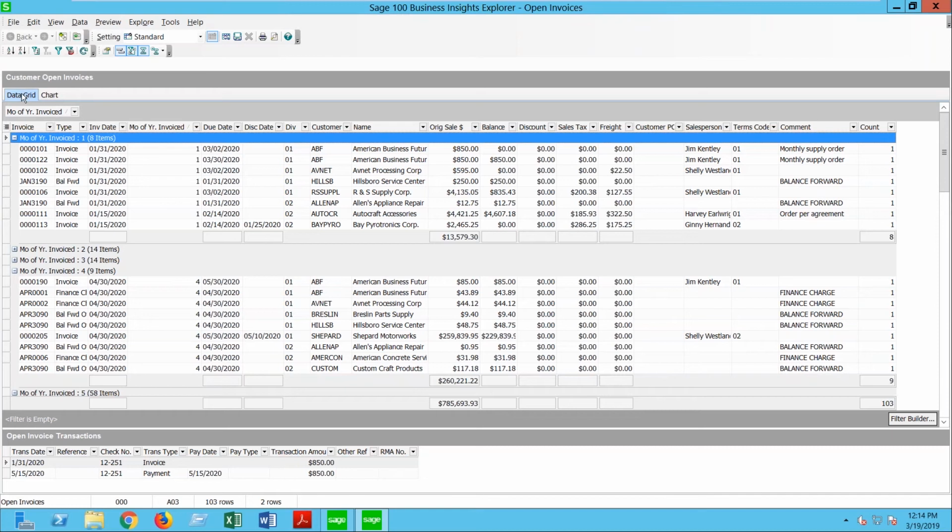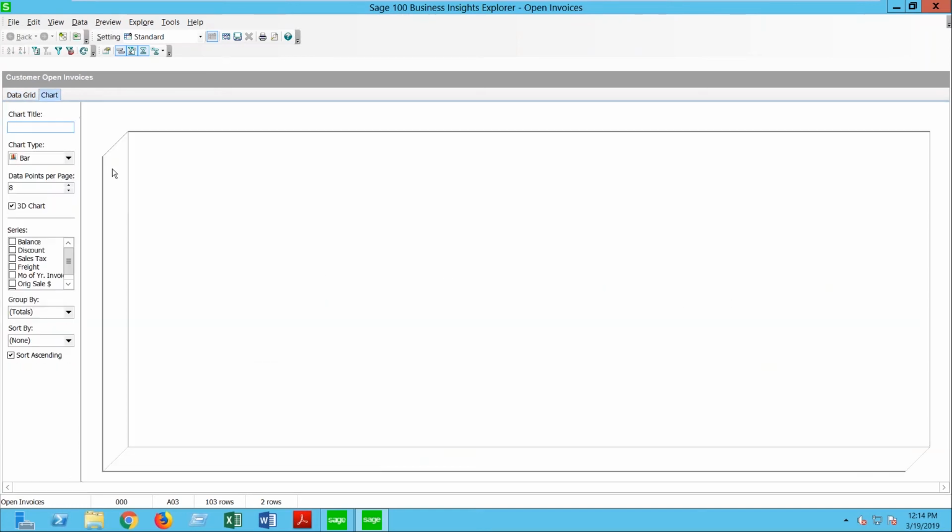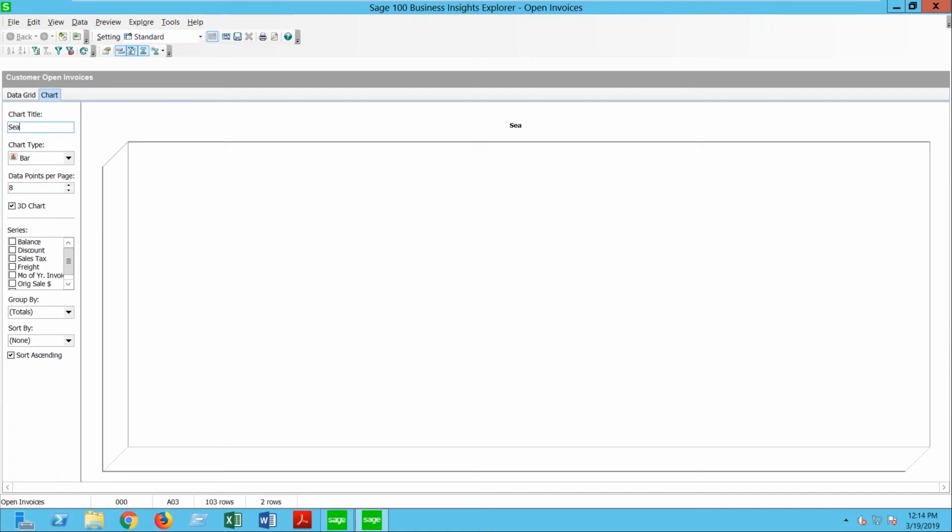So here we've been playing around on the data view grid. This is our first chance to visit the chart tab. And what we're going to do here is give it a name. I'm just going to call it seasonality, or whatever you want. You get different types of charts that you can do. I'm going to leave mine as a bar chart. Data points per page: since I'm charting 12 months a year, I'm going to make that a 12.